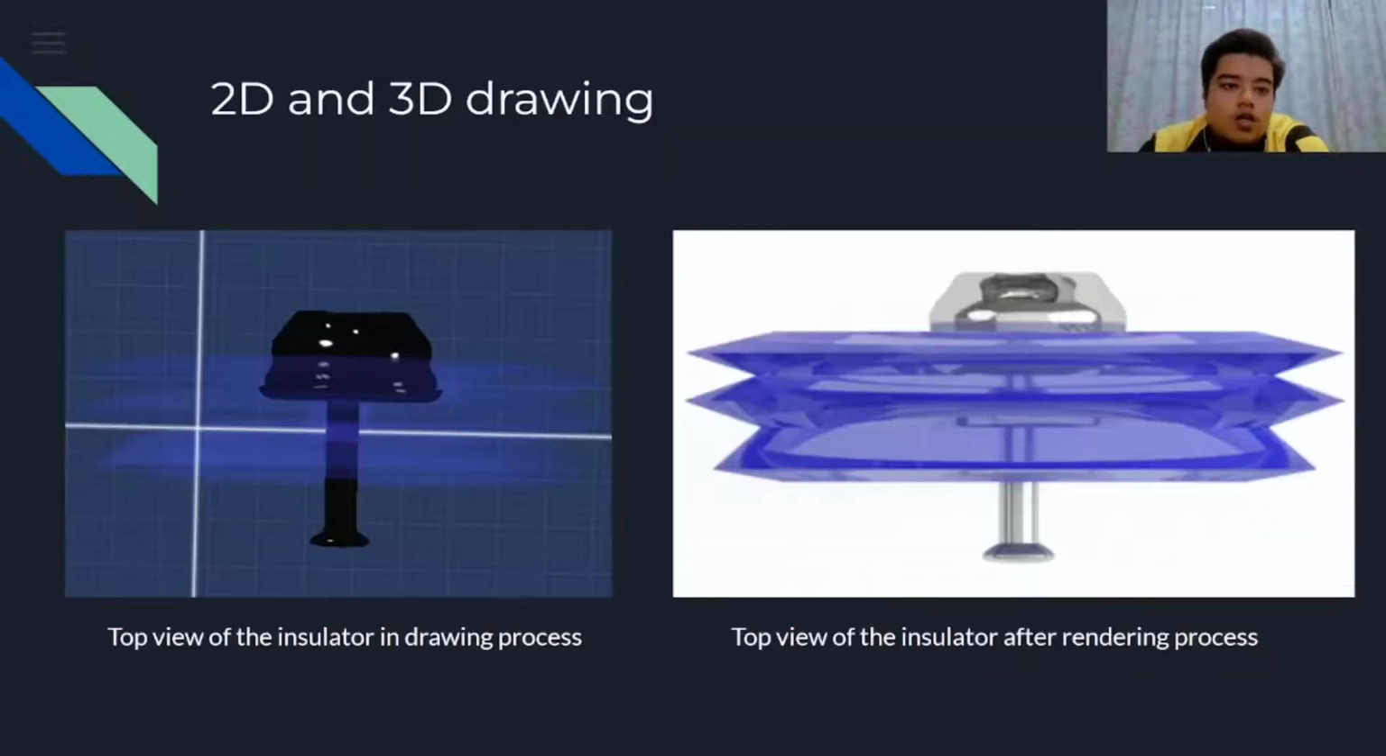Okay, so this is our 2D and 3D drawing for the insulator. This is the drawing for one disc of the insulator. This is a top view in the drawing process. On the left side is the top view of the insulator in the drawing process, while the right side is after the rendering process.